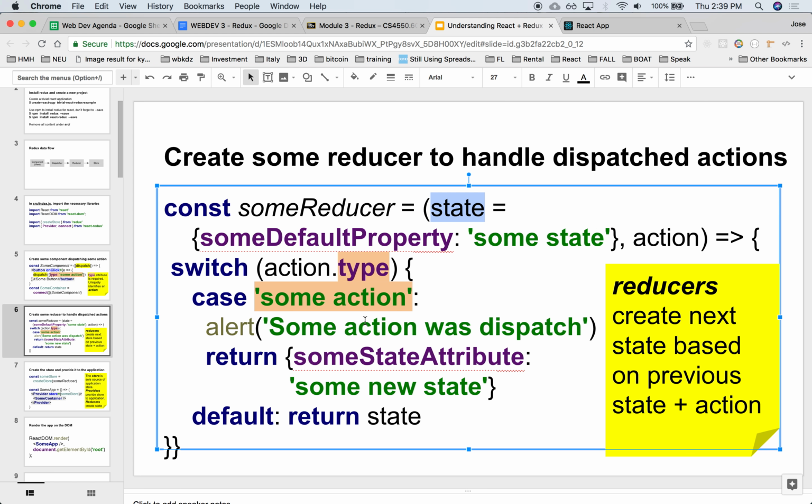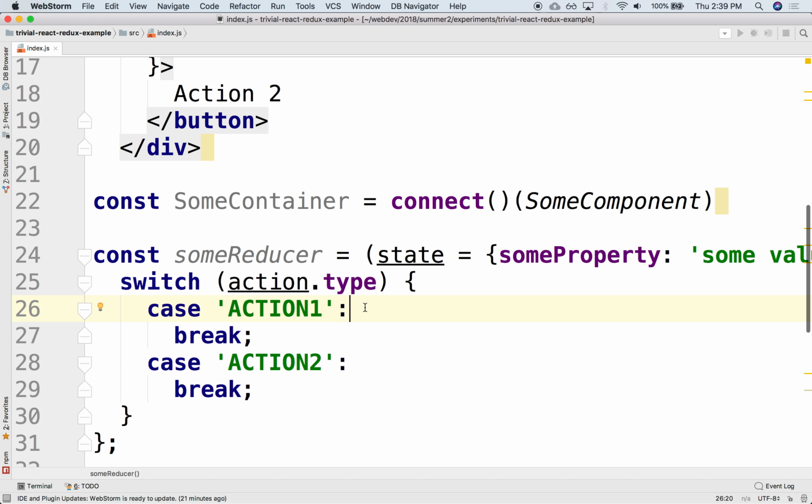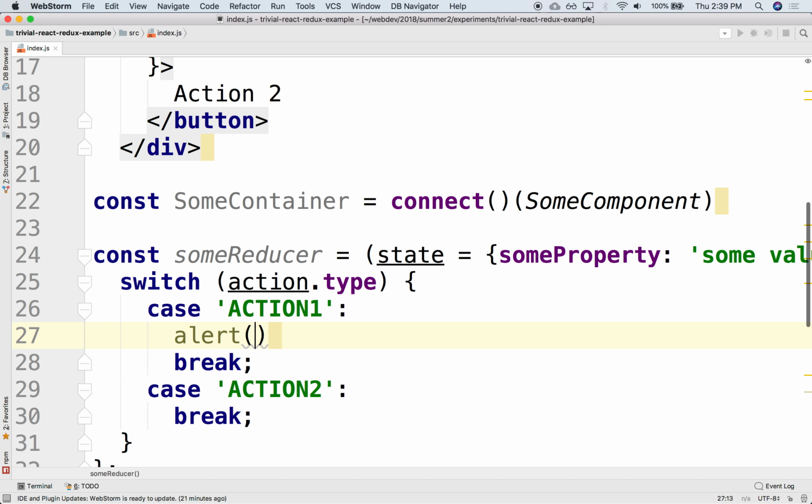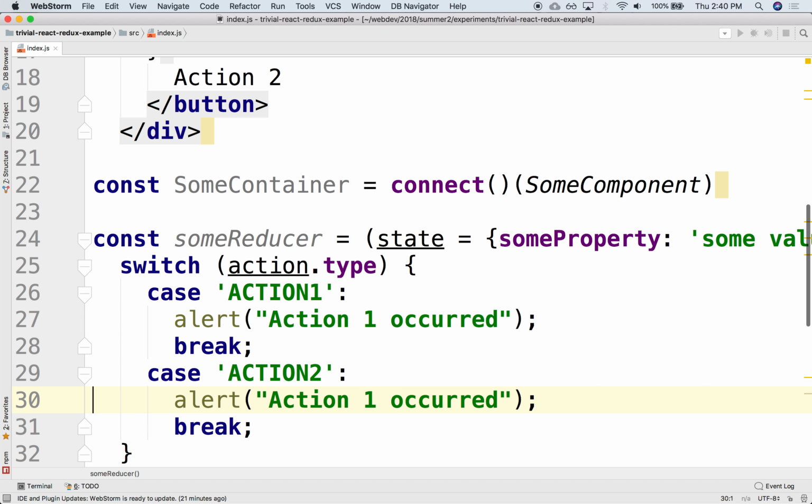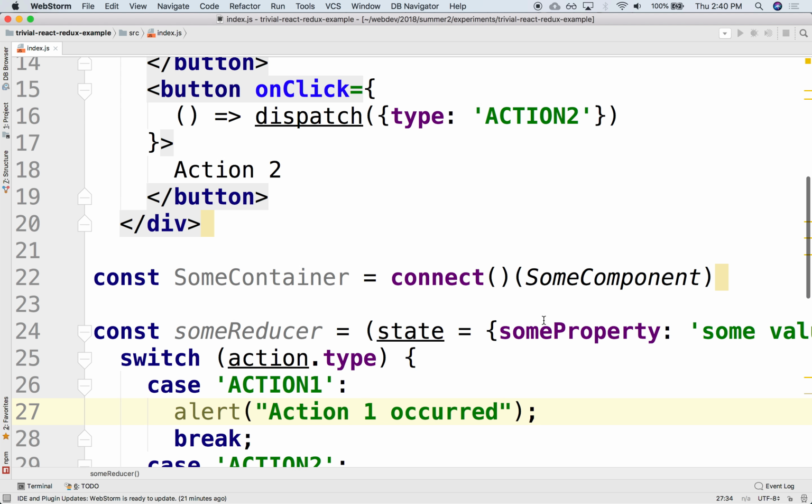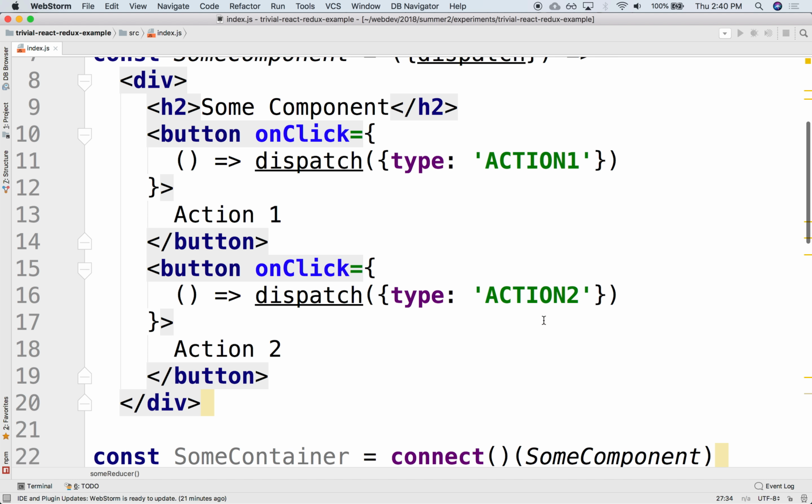So what can we do? Here we can do, for now, let's do just an alert. Alert and say action one. Action one happened, occurred. Can't spell today. Really? Okay. There we go. Or action two happen. Okay. All right. Excellent.